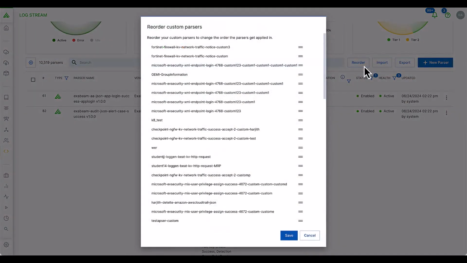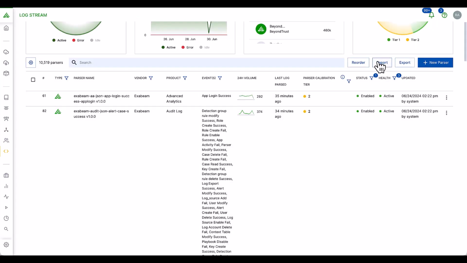We call this parser precedence, and this makes sure that I can actually ensure that the right default parser is matching the right logs and format that I'm bringing in. I can also import parsers or create brand new parsers using our auto parser generator tool, which is embedded within this console.